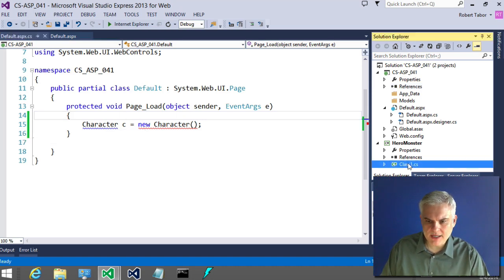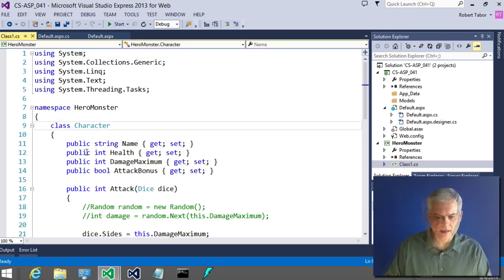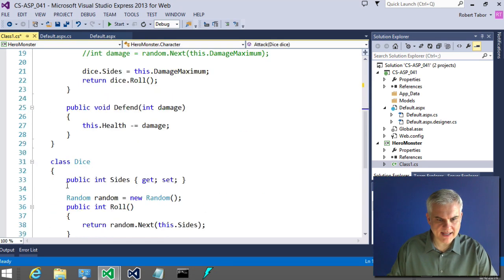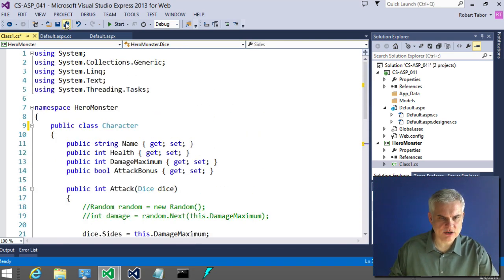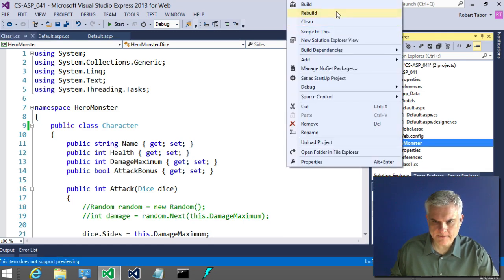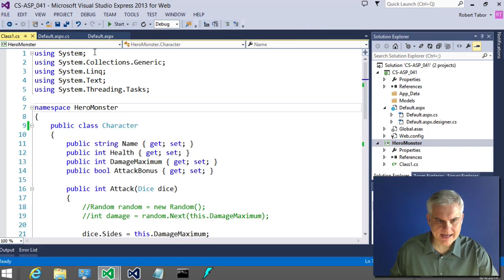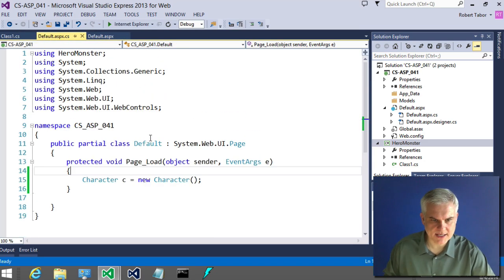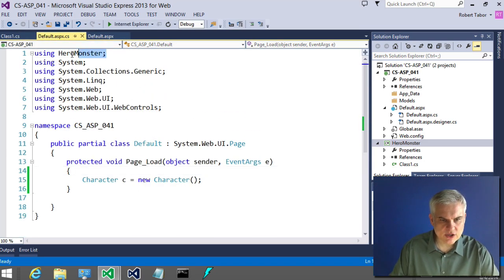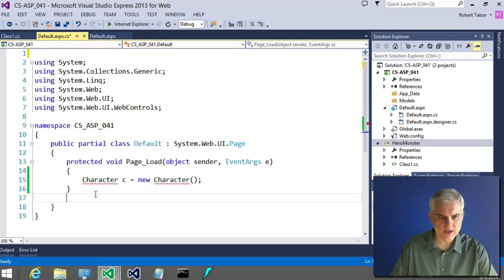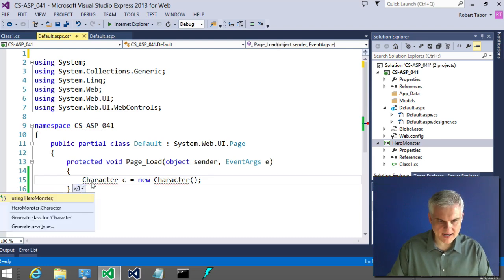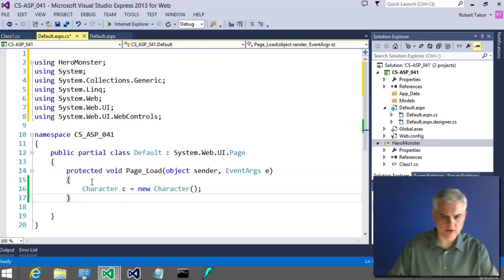All right, I think what we need to do is come back here, and we're going to talk about accessibility or visibility modifiers. But for now, what I'm going to do is add the word public in front of each of my classes. So public class Dice and public class Character, and I'm going to need to rebuild this like so. And now I'm going to go over to my default.aspx.cs. You can see that a using HeroMonster was added to my project. Now, if it didn't come in automatically for you, then you can do the whole thing with Control-period and then add the using statement like so, and you'll be able to get it.